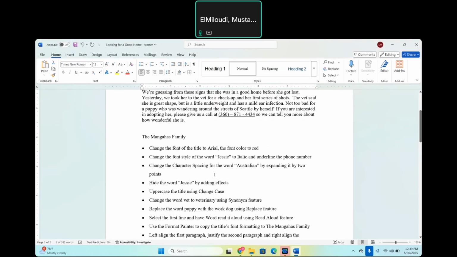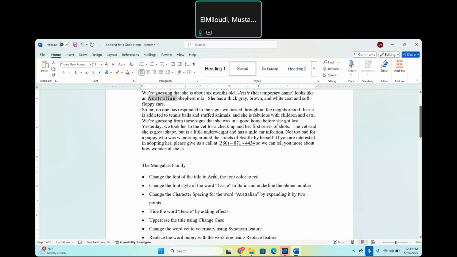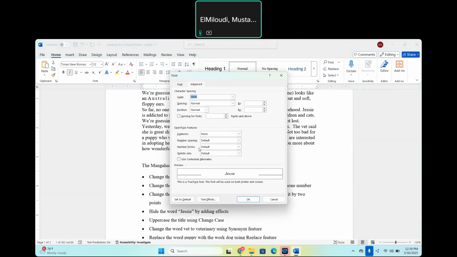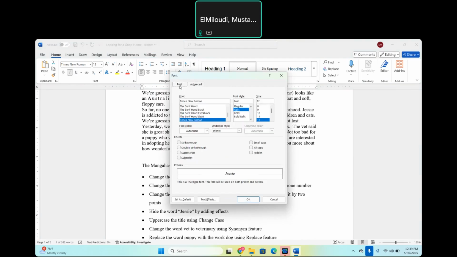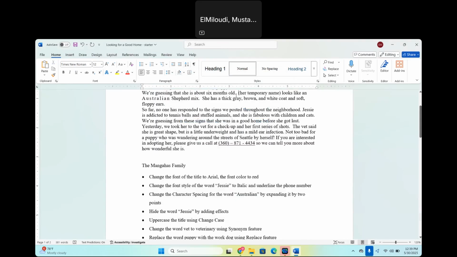Hide. So sometimes you want to hide something from the document. It's still there, but it's invisible. So we're going to do the same thing for JSC. We're going to go to font. And as you can see right here, we have different options. We're going to check hidden. So when I click OK, you're not going to see it anymore. It's there, but it's not visible.